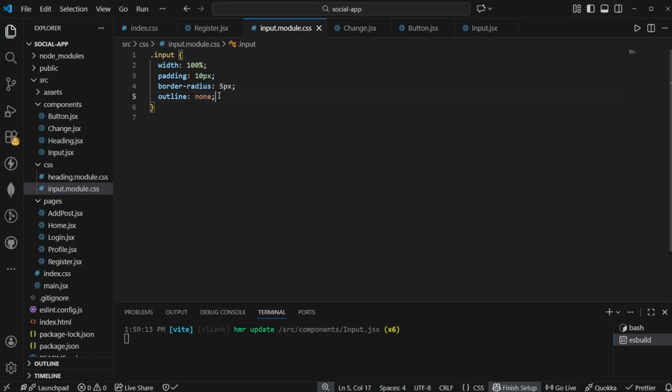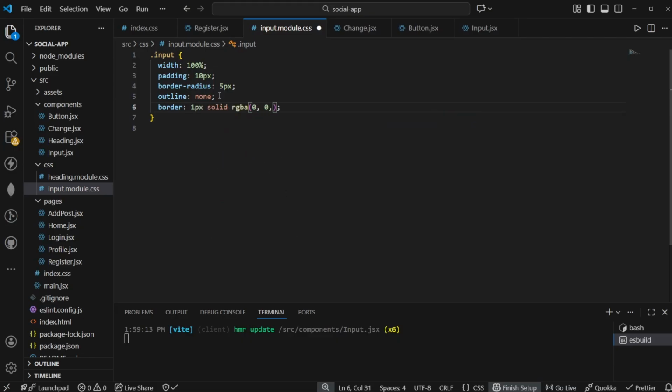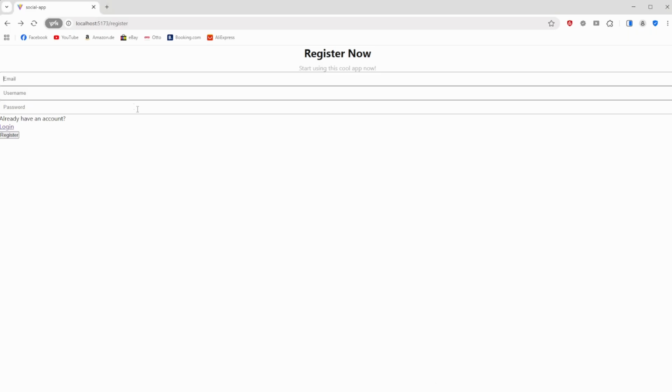Well, the border looks pretty terrible, so let's use border, 1 pixel, solid. And I'm actually going to use RGBA of 0, 0, 0, 0.4. So a form of gray, essentially. And this is the effect that we're getting right now.